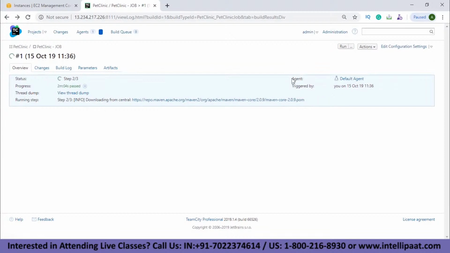You can also see the agent that is being used to execute the build steps over here. And you can see that the log is also stored, that is triggered by me on the date 15th October 2019 at 11:36. These build logs will be stored because if somebody wanted to access what happened on a particular build, they can access it using the build log.